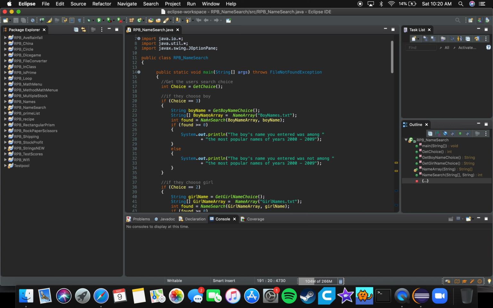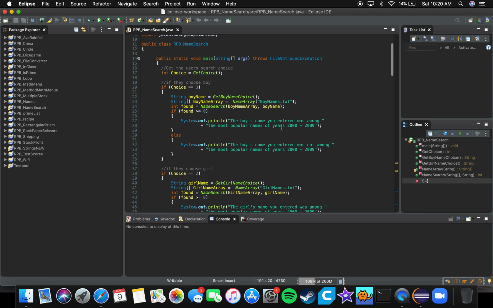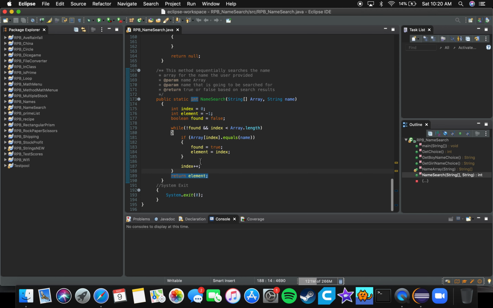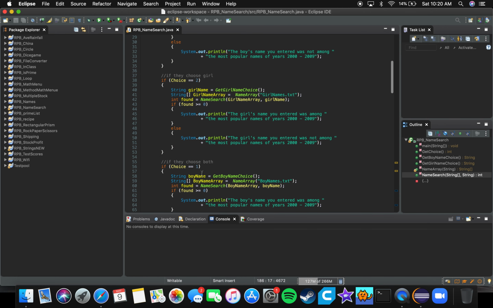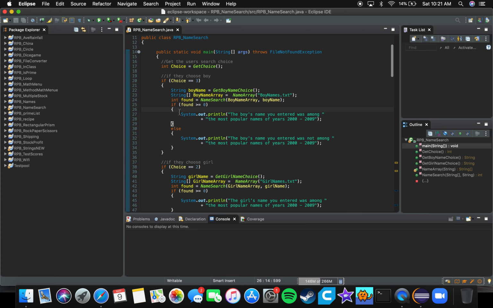So basically, I have that code for the boy's name, and the boy's name entered was among the most popular. If the value returned is greater than 0, what do we return down here? We return the element. So if it doesn't find it, the element will remain -1. But if it does find it, it will return a value greater than or equal to 0. I believe it's 0 through 199 because there's 200 names. And if not, then the boy's name you entered was not among them.